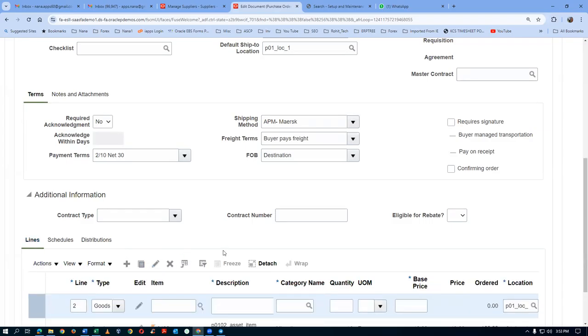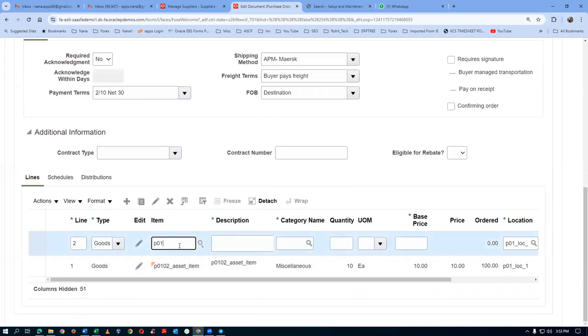We'll now put the expense item over here. Click on it. ZP 0103 is the one. I'm now putting the expense item. I'll go for 20 quantities. So I will now go to the schedules and then here, what happens?